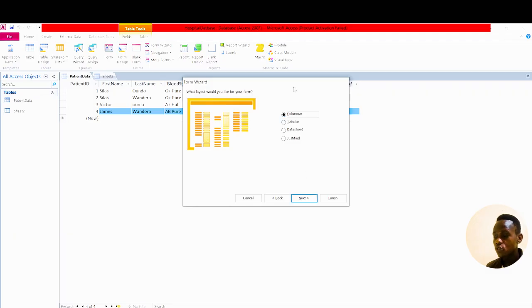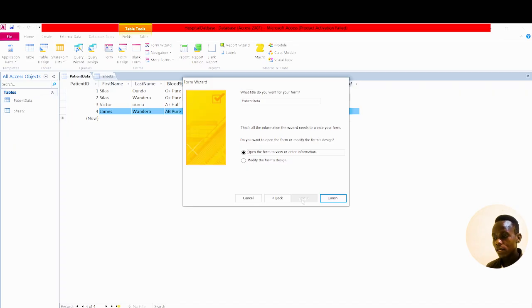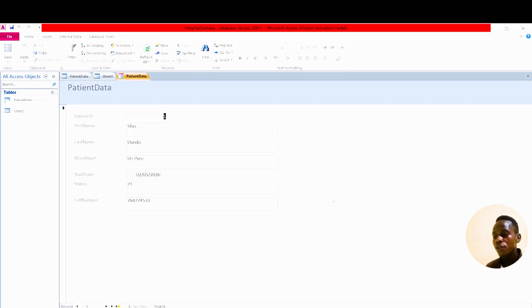So now here you can choose a columnar or a tabular layout, depending on you. When you hit tabular, you find the format is going to change. For me, let's just continue with the columnar, and then hit next, and then hit next. So you can modify it from design or open form view, enter information. So I'm going to hit finish. Okay, so now this is our form. So you can add some changes.